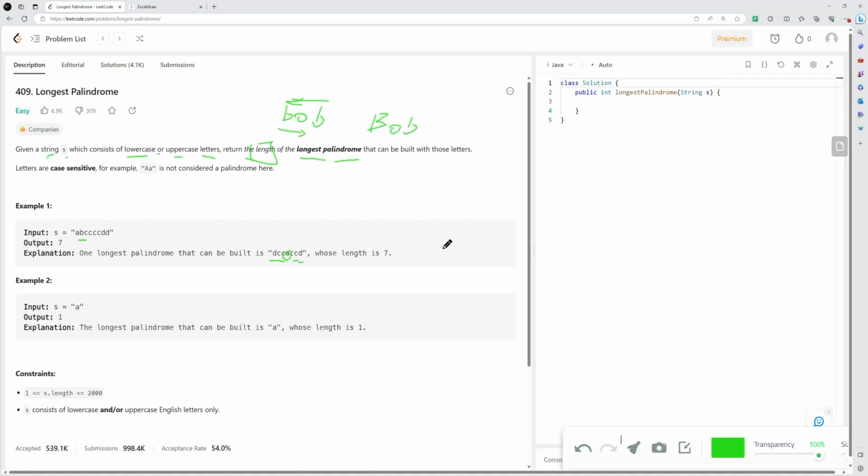In the second example, we only have 1 letter, so the maximum that we can form is a palindrome of length 1, which we did. 1 letter is always a palindrome because it reads the same from left to right and from right to left. Now to the constraints: the maximum length of the string is 2000, and again the string contains only uppercase and lowercase English letters.